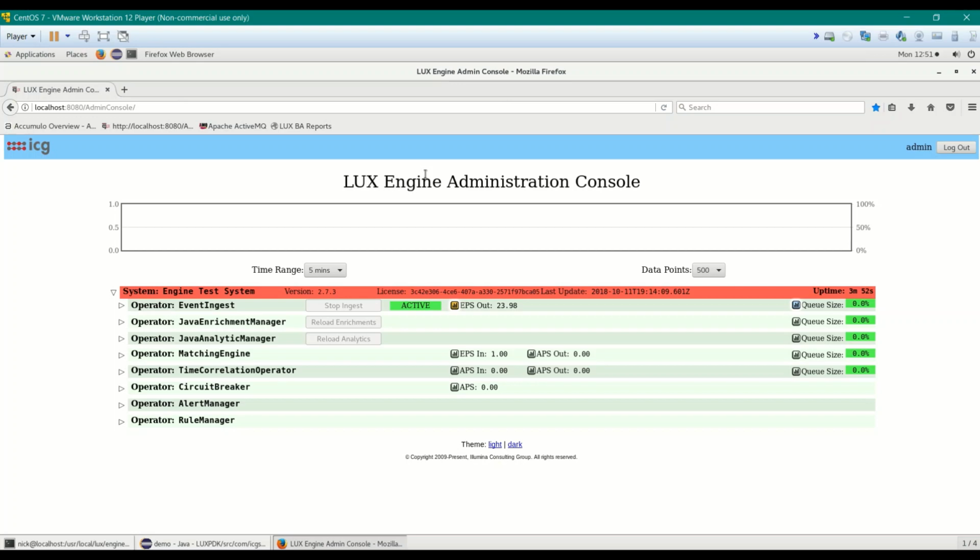The LUX Engine Administration Console is kind of a health and status page for LUX. It has various collapsible sections here that actually represent the pipeline in order: ingest, enrichment, analytics, matching, time correlation, which we won't talk about in this tutorial, circuit breaker, alert manager, and rule manager. A circuit breaker will turn off overactive rules that users create. And we've talked about the others. Rule manager is responsible for getting rules from the users and bringing them into the system. That's kind of off to the side of the main pipeline.